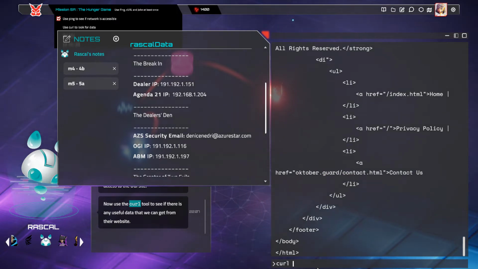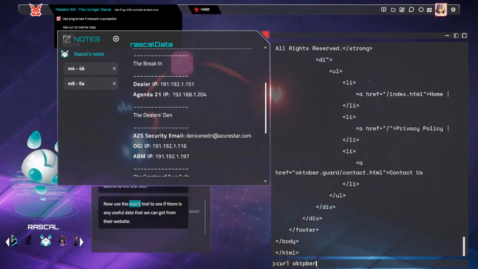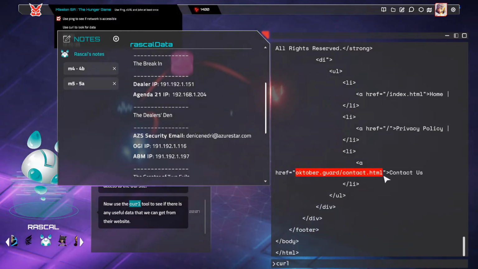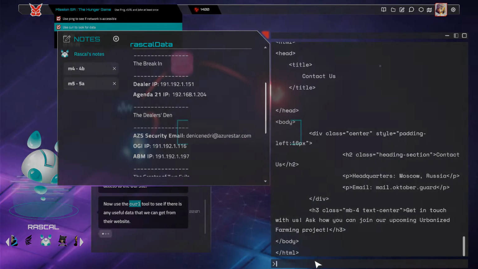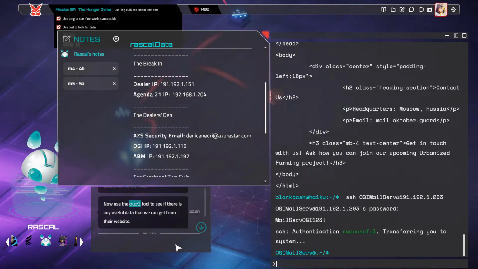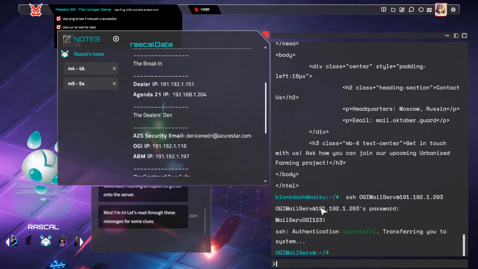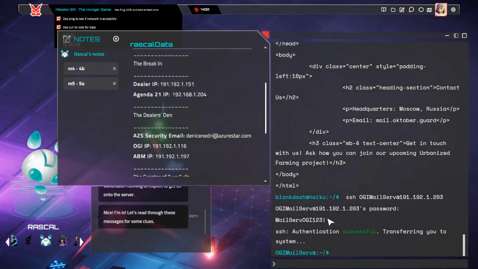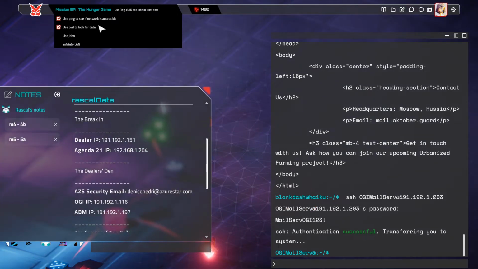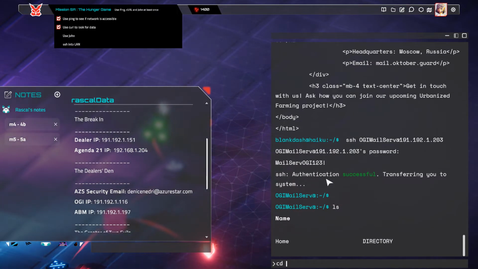So let's do curl. Let me copy and paste that. Okay, we got some information there. We've successfully logged into a different server. What server? The OGI mail server. We logged into an OGI mail server. Let's look at what is inside the OGI mail server.